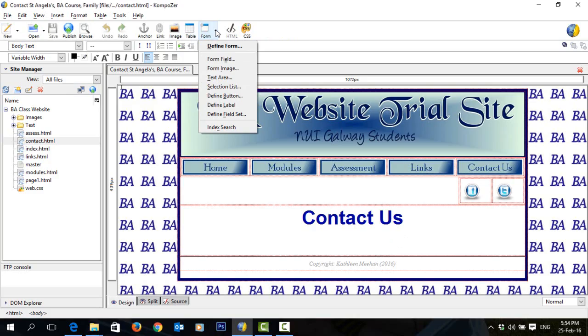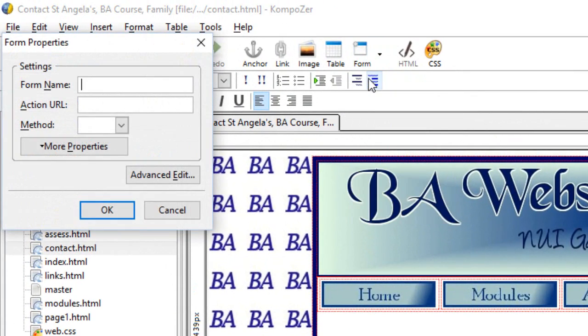So we're going to open up the form and define the form. The form name can be whatever you wish. In this instance, I'm simply going to call it web form. You'll notice no spaces. You can use capitals if you want, but definitely no spaces, and no commas or punctuation marks either.